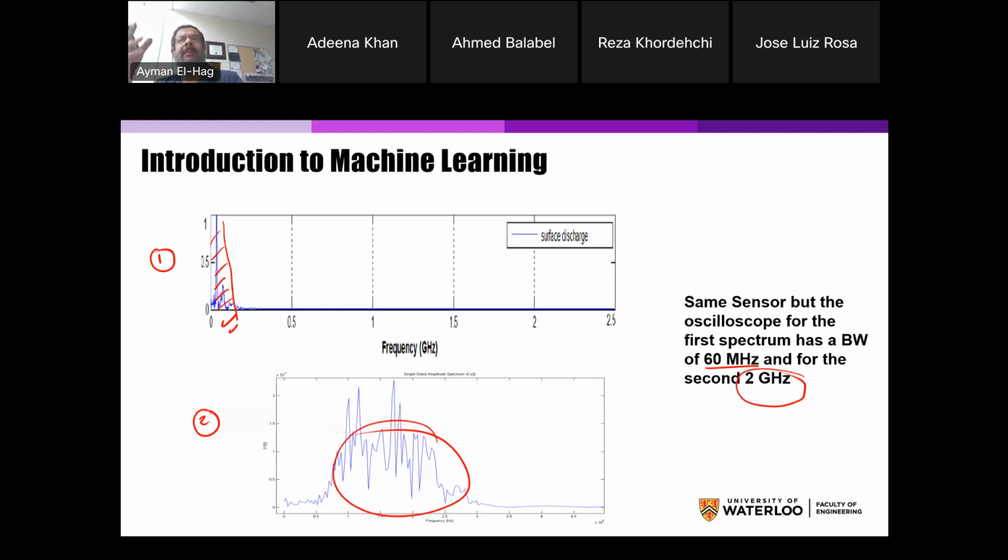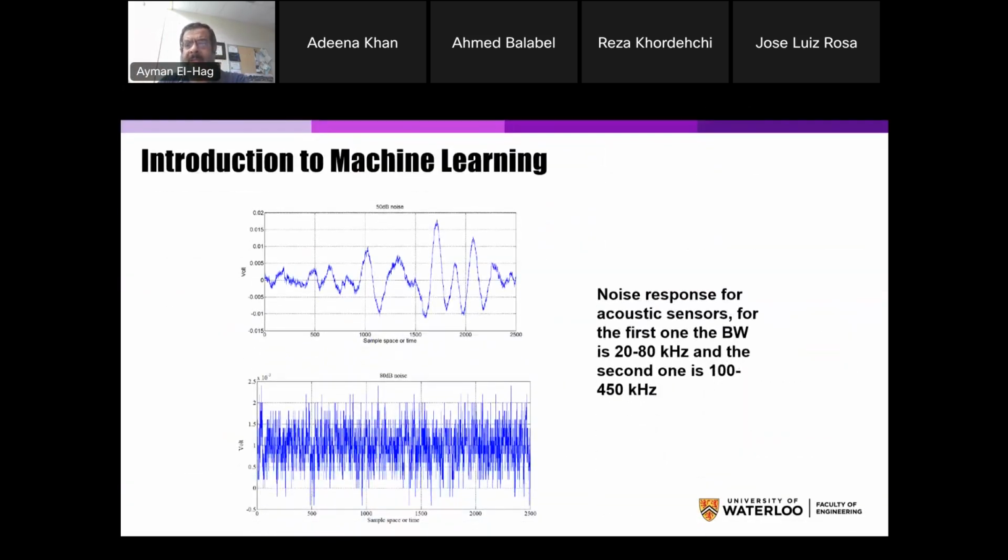So it is very important, before you select your measuring system, to understand the frequency content of my sensor, my phenomena, and my measuring system. Here is another example about the acoustic signal. The first one, we have a sensor that is working between 20 to 80 kilohertz. Again, this is just measuring the outside environmental noise. And here is one from 100 to 450 kilohertz. Both of them are ultrasonic sensors, but this one is at the edge of the ultrasonic range.